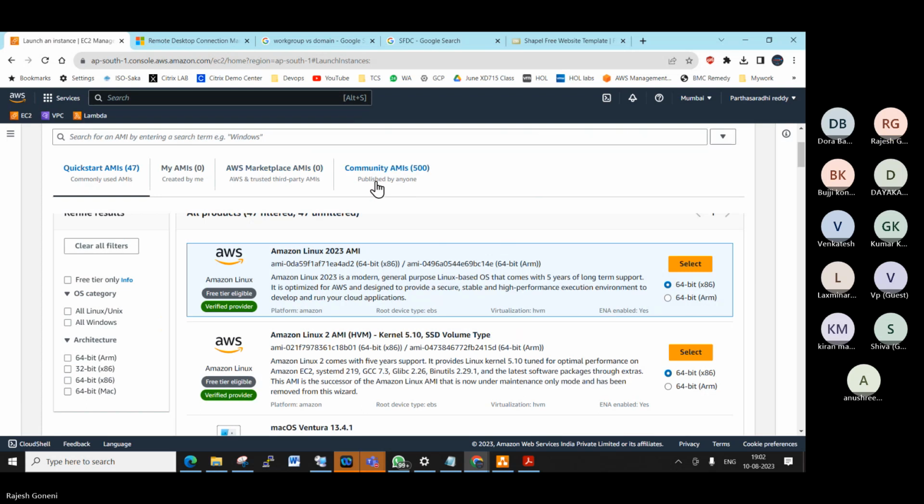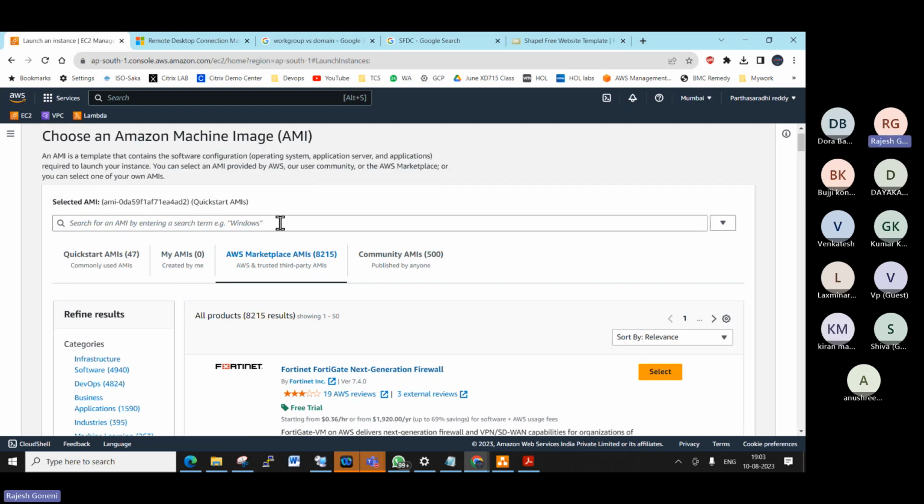You can see this, AWS Marketplace. In AWS Marketplace, how many community AMIs are there? Here zero is there. Here 8,215 models are there. You can see that.